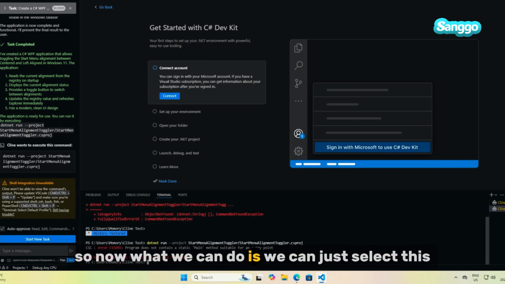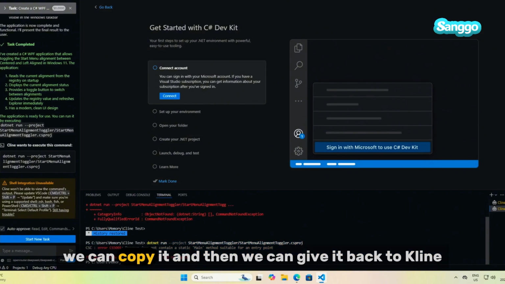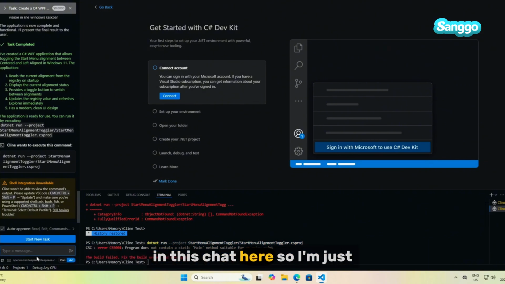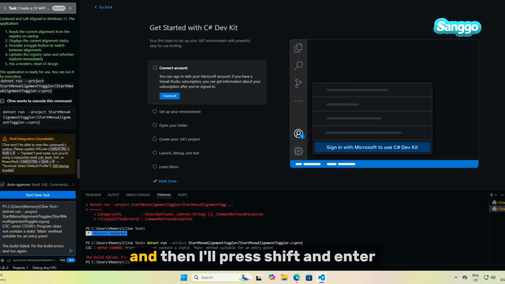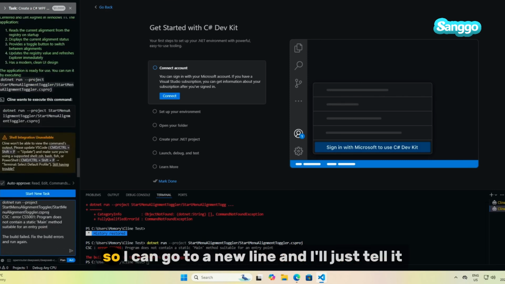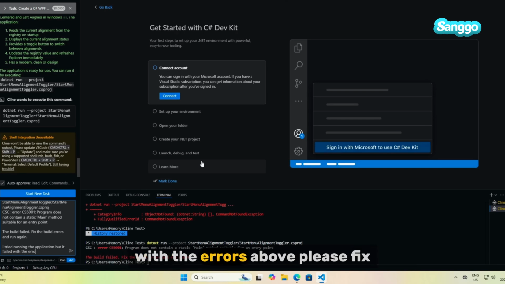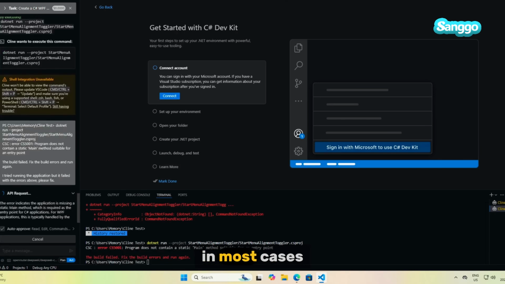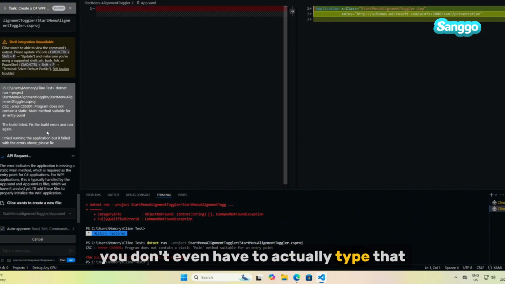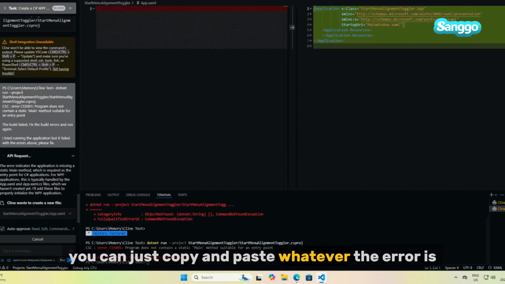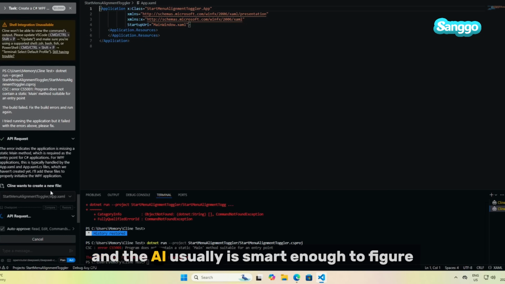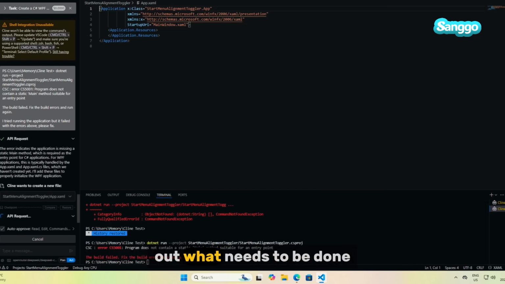So now what we can do is we can just select this, we can copy it, and then we can give it back to Cline in this chat here. So I'm just going to press Ctrl and V, and then I'll press Shift and enter so I can go to a new line, and I'll just tell it I tried running the application, but it failed with the errors above, please fix. In most cases, you don't even have to actually type that. You can just copy and paste whatever the error is, and the AI usually is smart enough to figure out what needs to be done.